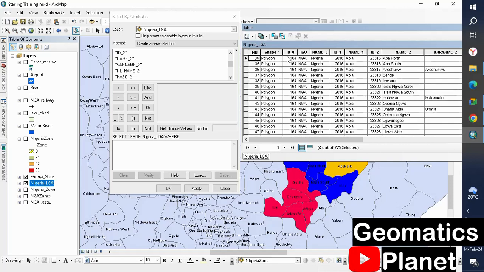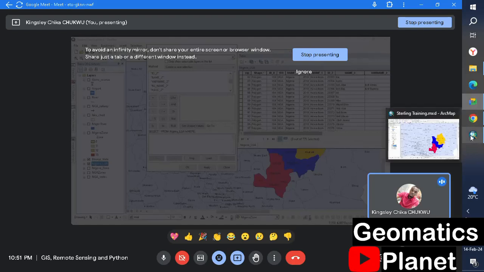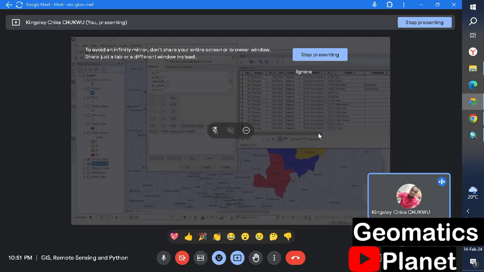So if we look here, can anybody tell me the layer I am going to use that is going to target Ebonyi State? Remember what I explained about one to many and many to one. Is anybody here that can tell me the best layer I'm going to use to select Ebonyi State from the attribute information I shared with you? I hope you can see my screen.